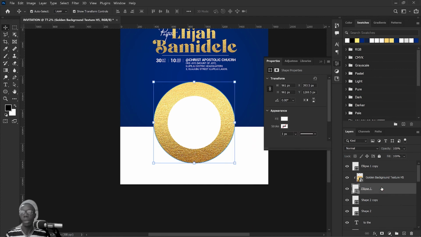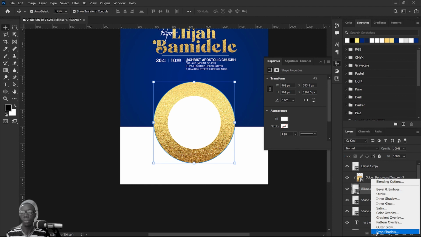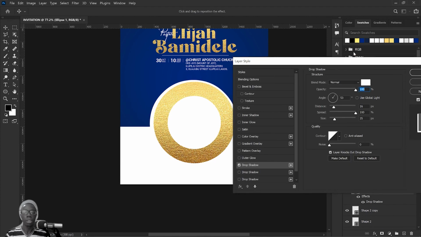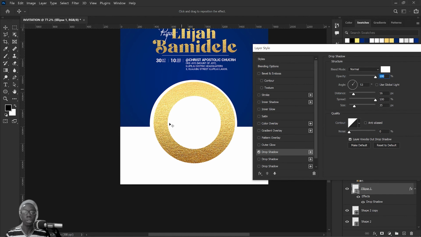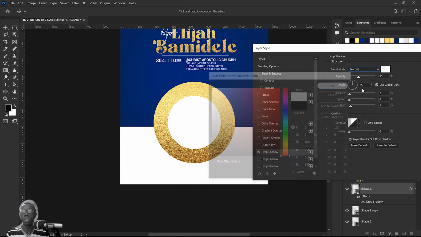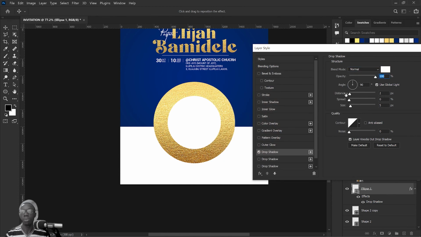So I'll come to my Ellipse, come to my Effect menu, and come to Drop Shadow. Okay, I have it set there already. The way I did this is, let me reset it back to default. So what I actually did is come to Normal, then change this color to white. From white, I'll take the opacity up, then put the distance a little bit.